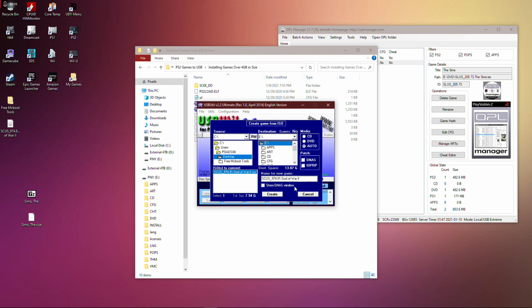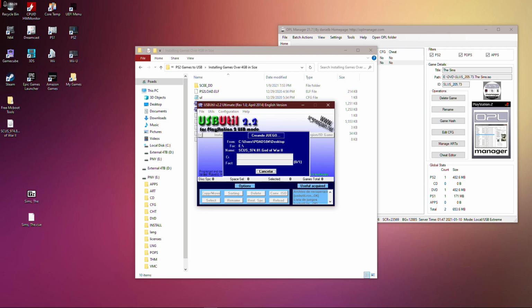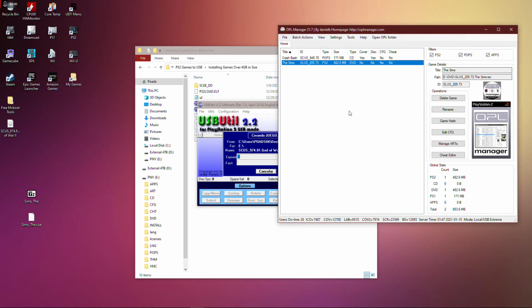Make sure this is set to auto, no patches, show DNAS window unchecked, and hit create. This is going to take quite a long time, around, I believe when I tested this, around 10-15 minutes, just because these games are quite a bit bigger. Once you do this, it'll show up on your OPL manager just like every other game.